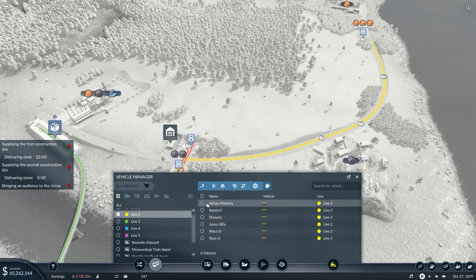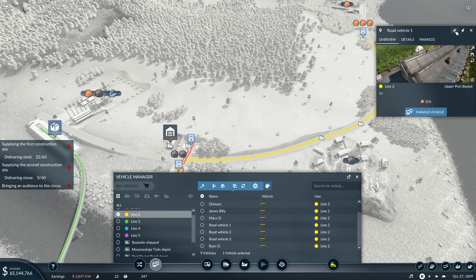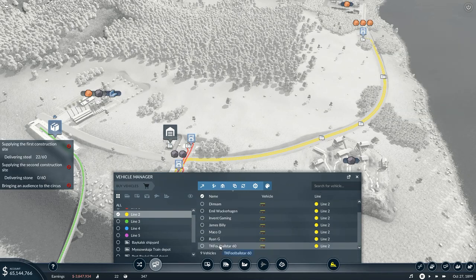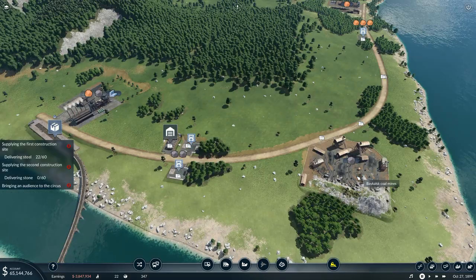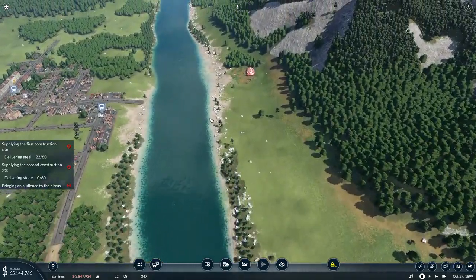So I'm going to just take one of those and clone selected vehicle. I'm going to add three more vehicles on there. And I'm just going to give them names very quickly. I've got Invent Gaming, TK Football Star, and Emil Wackerhagen. Right there is our next three names. So they are going to be out. They're already running line two. So they're already out and running along. So they're doing just fine.